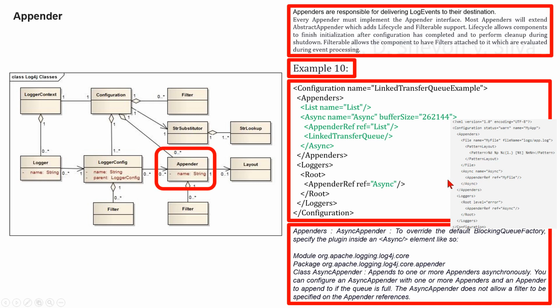Starting in Log4j 2.7, a custom implementation of blocking queue or transfer queue for the queue can be specified using the blocking queue factory plugin. To override the default blocking queue factory, specify the plugin inside the async element.